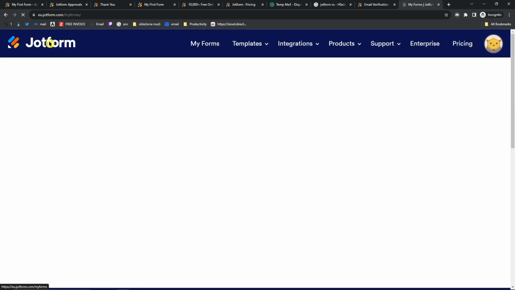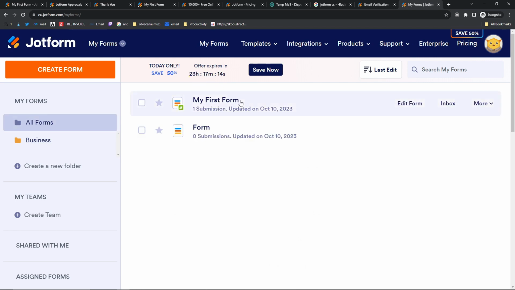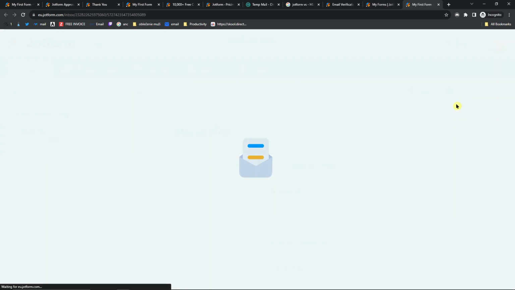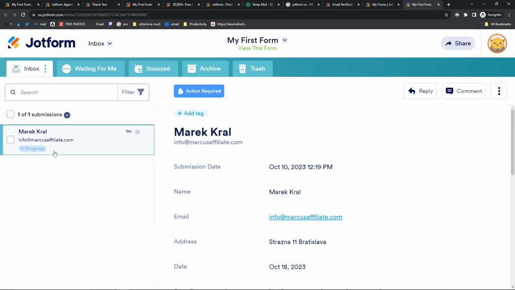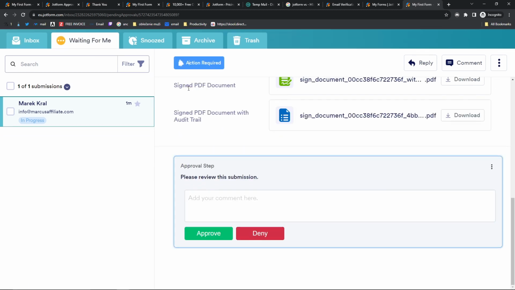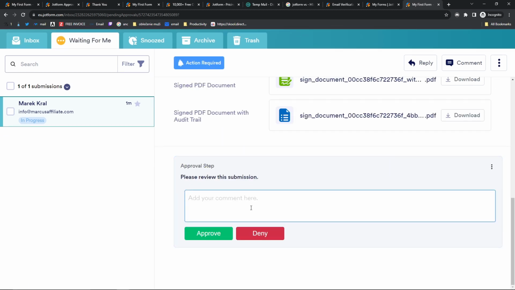Now, when we go to Jotform, and we see right here my first form, and I can click here on inbox. And here we will have all the submissions. Then what you can do is you can have waiting for me, or you can have action required. So you can review if you want to approve it or not. So when someone is going to fill out your submission, I definitely recommend to test it out by yourself to see if it works for you really well.